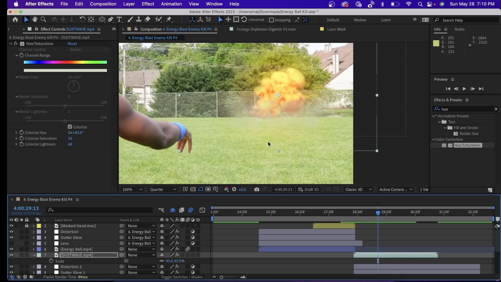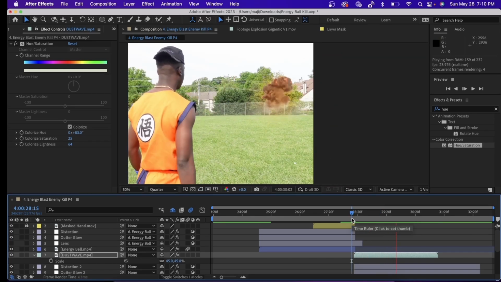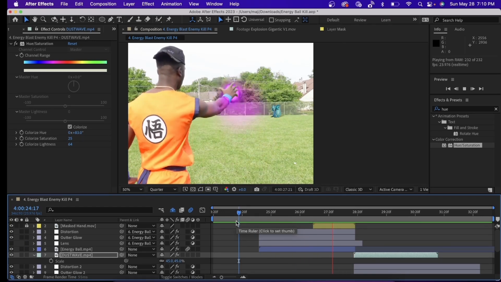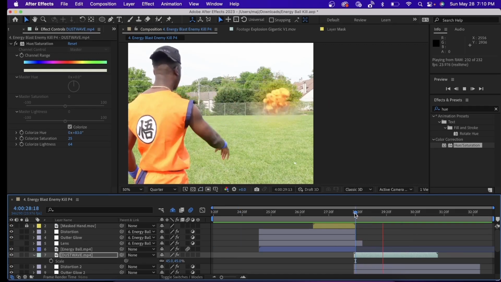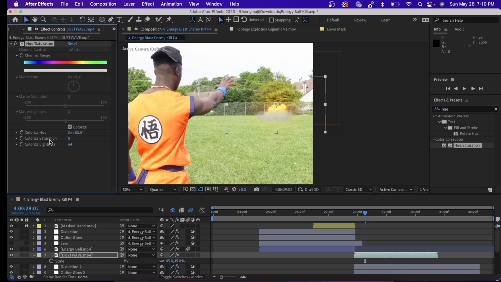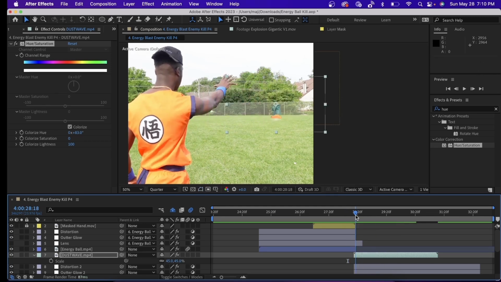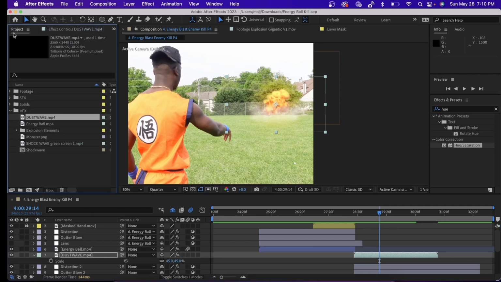Now you can feel free to add as many layers of dust as possible. Now if the dust itself has a weird color, feel free to decrease the saturation and increase the lightness so it's white. You can add some dust. You can add some debris.